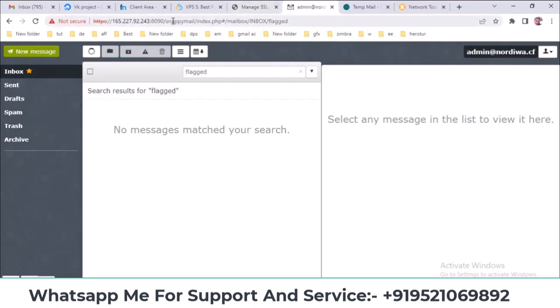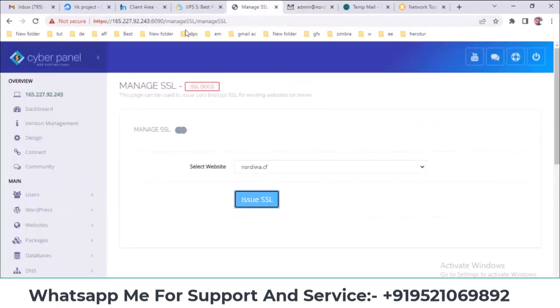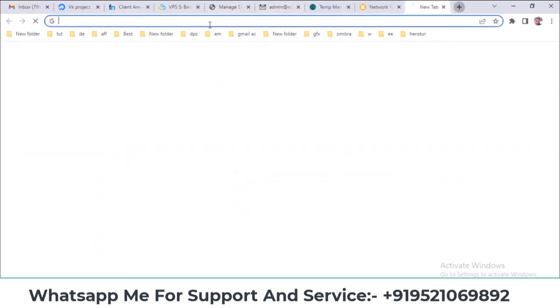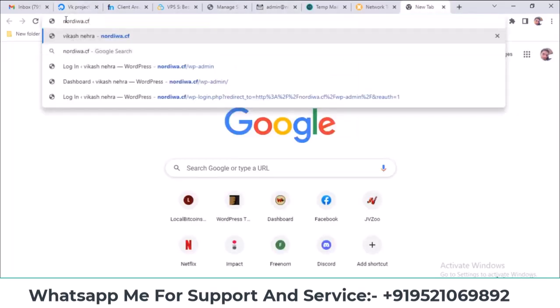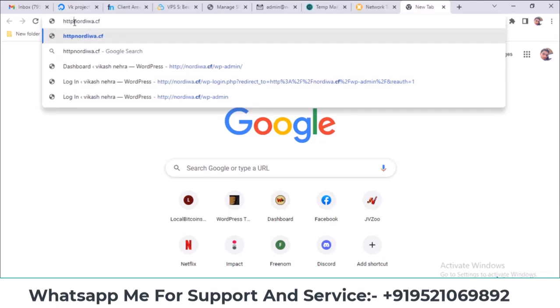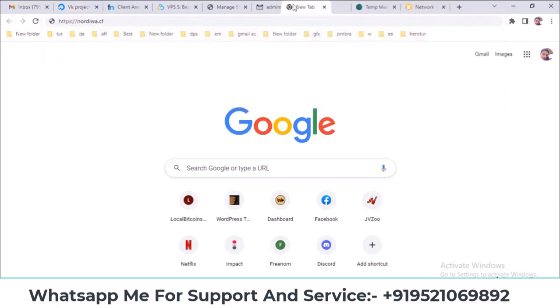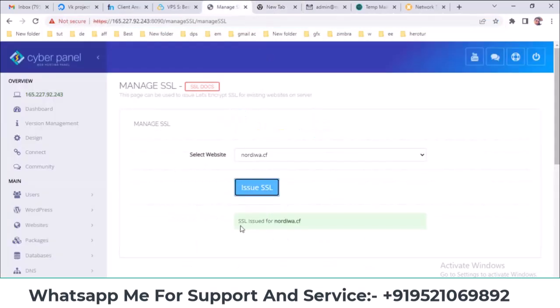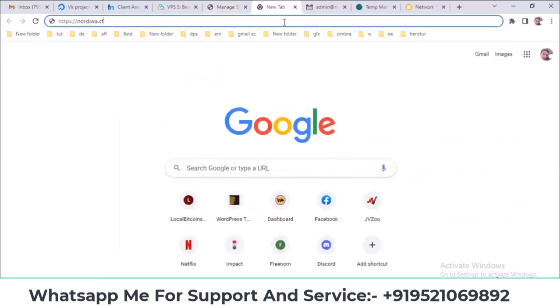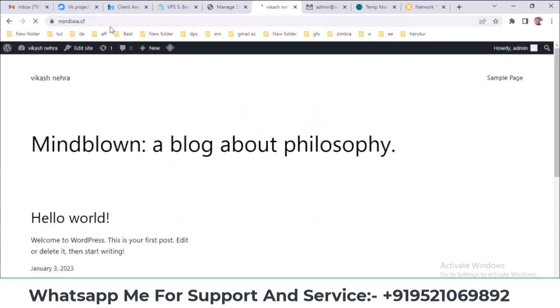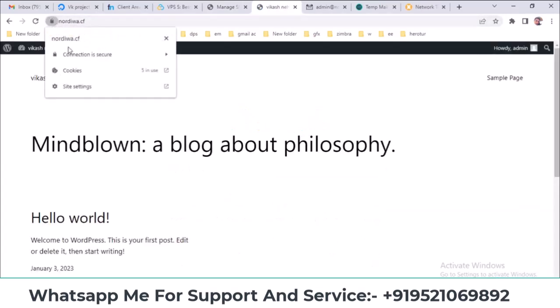And here, I will first install it, https://. So now, it gets installed here. Okay, look here, the SSL has been installed. I will run it and see. And look, here, my SSL has been added.